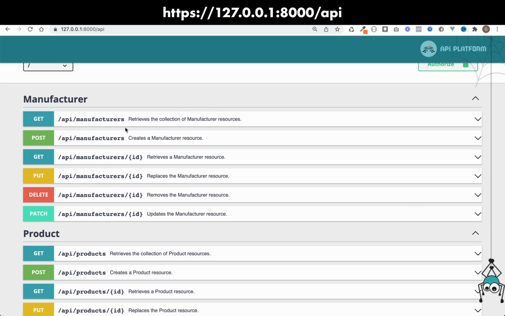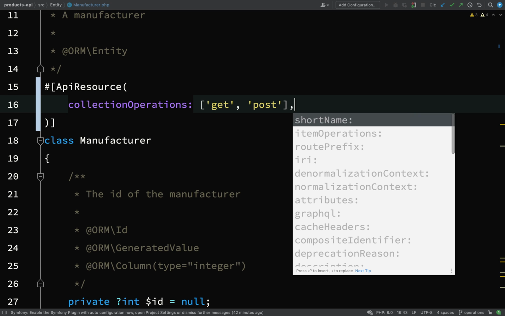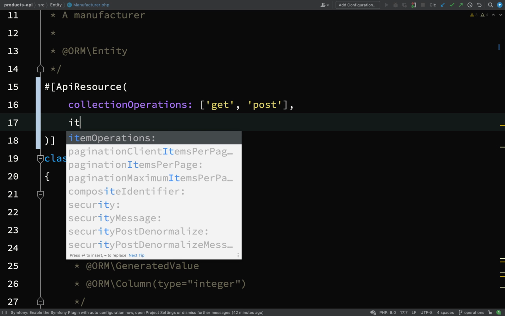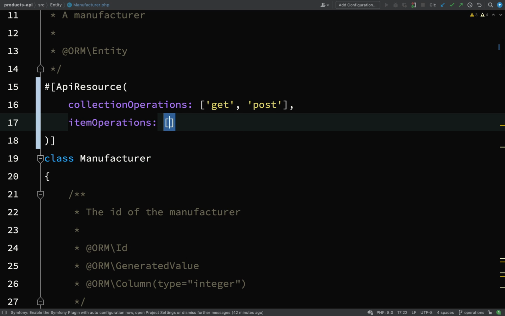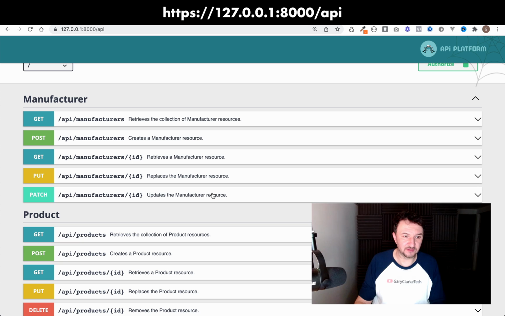What I do want to do is actually restrict this by removing delete from the item operations. So you could probably guess how you do this, but I'll show you anyway. We go here, add a comma after there, and then next what we're going to do is add itemOperations. And so you just include the ones which you want to see. So we're looking at get, put, and patch. And so if we go back and give our page a refresh, so now you see that delete has completely disappeared for a manufacturer, so that option is not available to me.